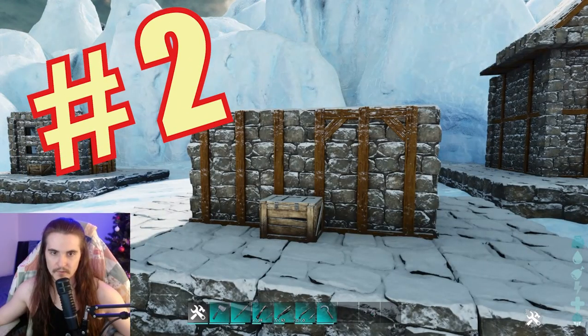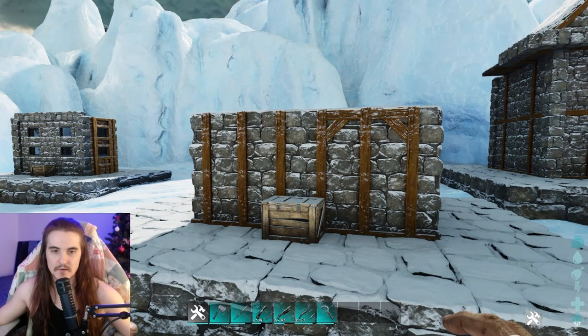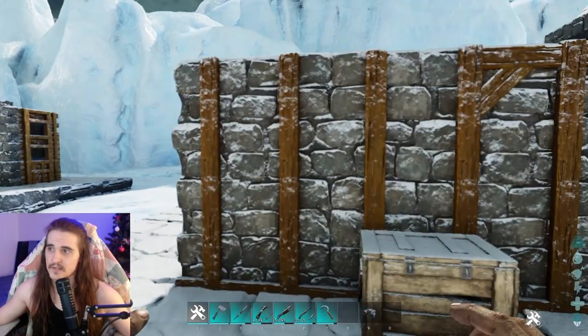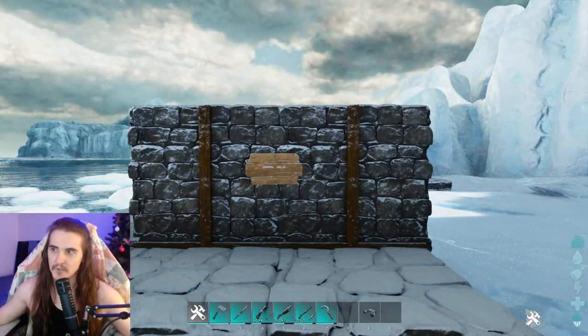Tip number 2, secret walls. You can do lots of stuff with secret walls. They're not just doors. As you can see here, we have some interesting textures going on these walls. Here's what normal walls look like. Boring. You got one stick there.